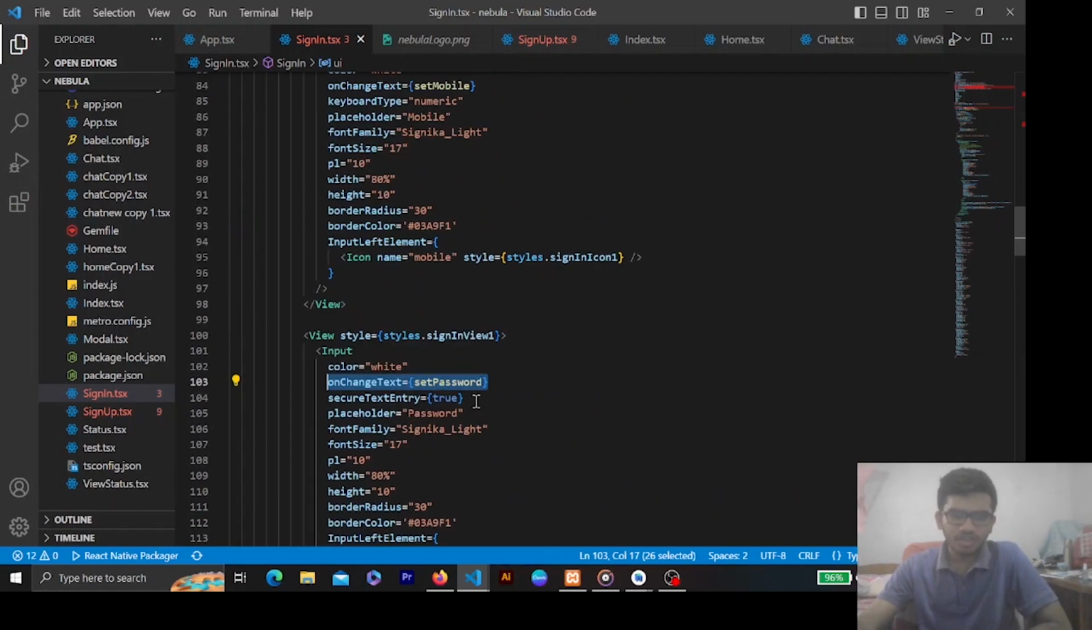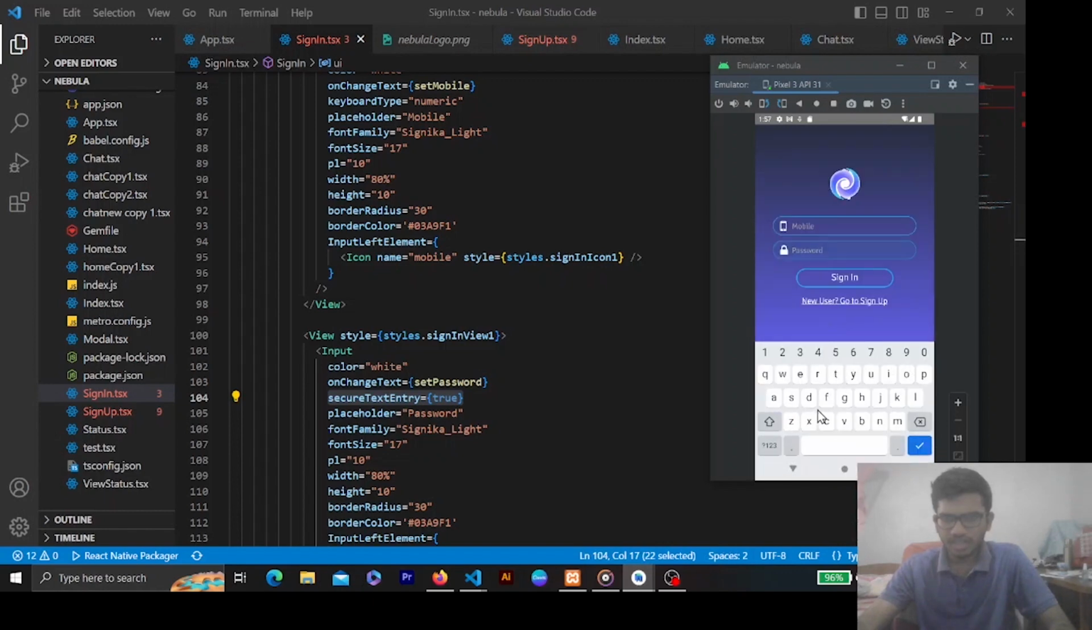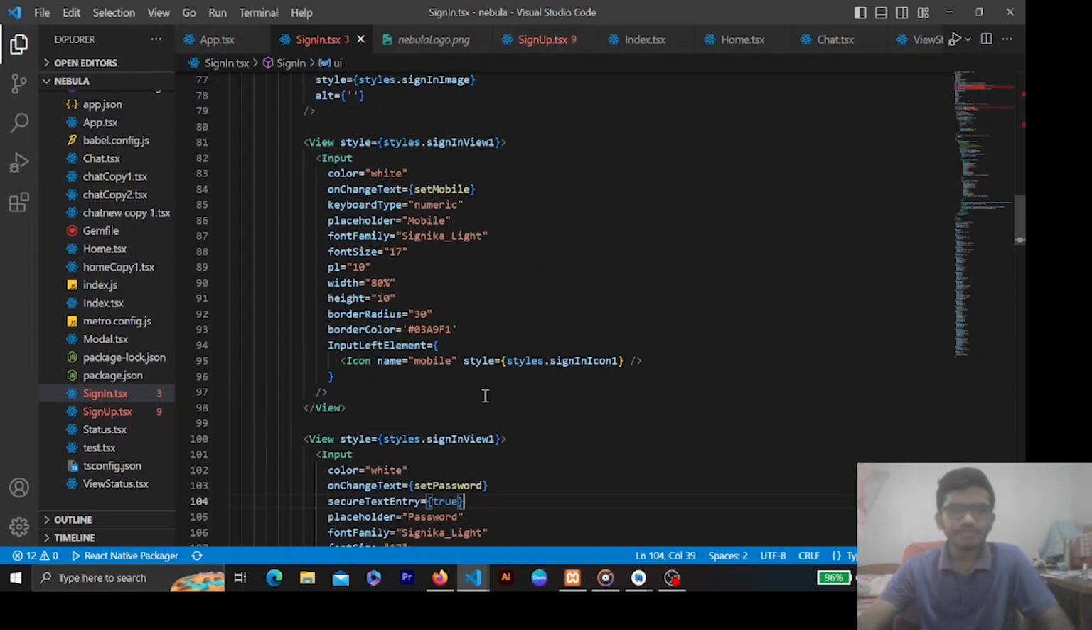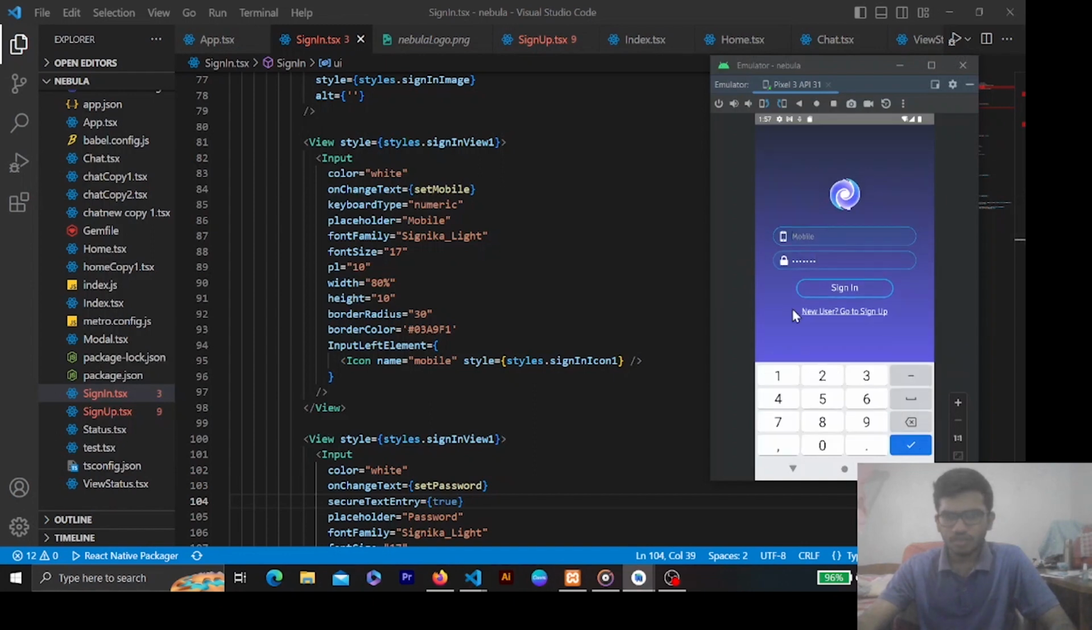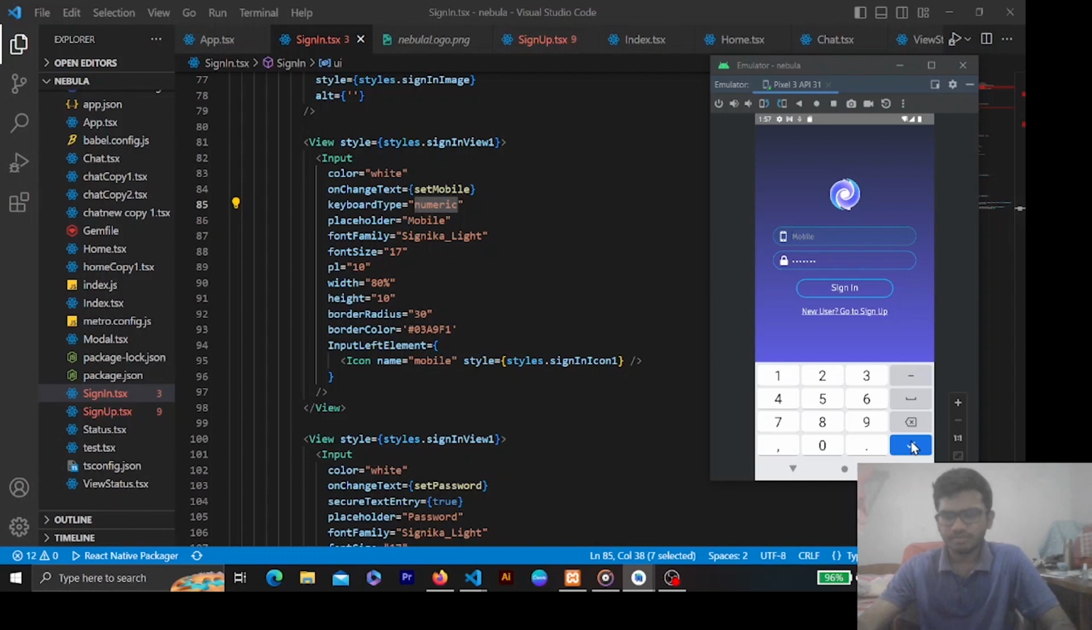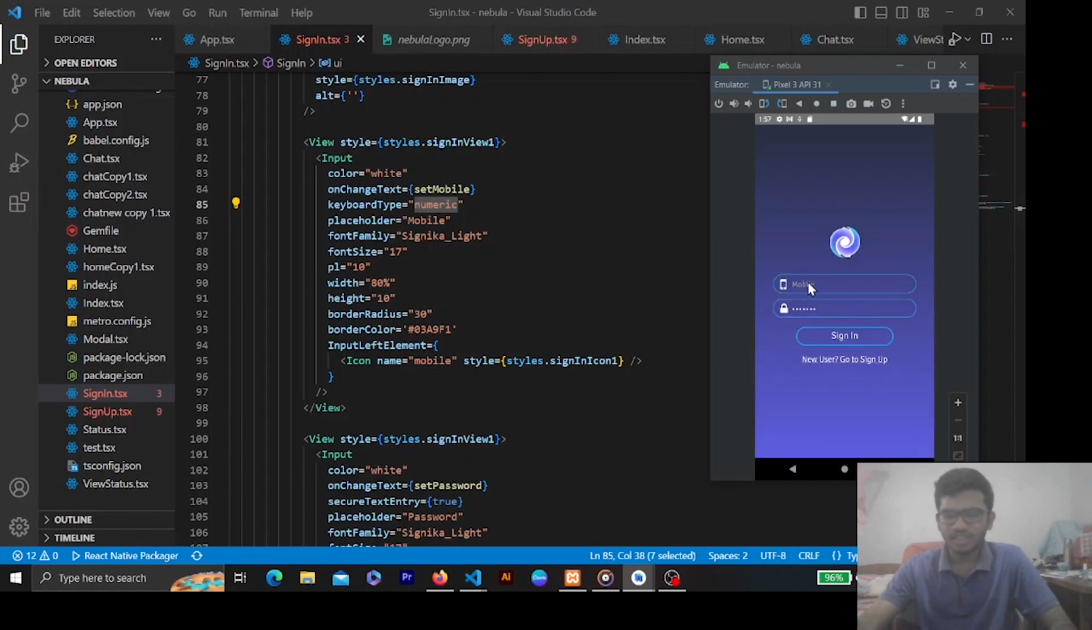One thing I forgot to mention: as you could see, the password field is encrypted, so I have passed the prop secureTextEntry to be true. And for the mobile number I have made the keyboard type numeric in here, because the mobile number can only contain digits.